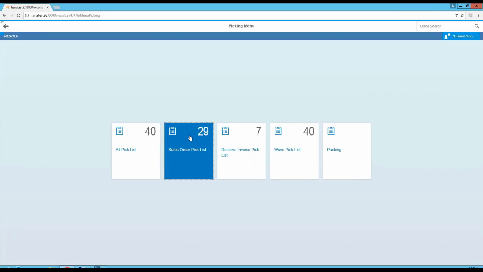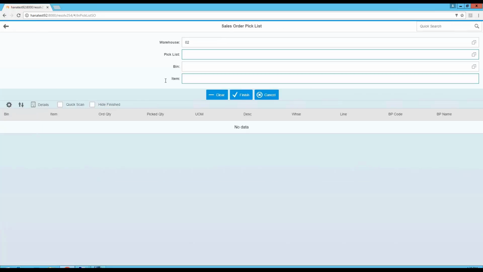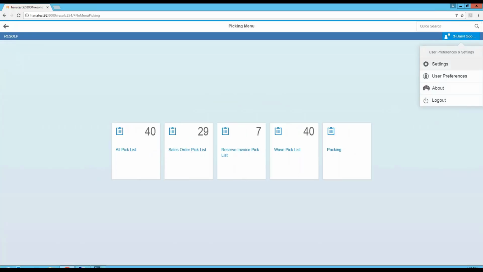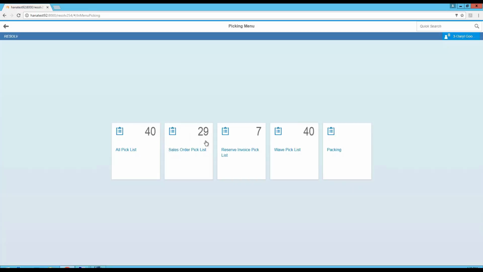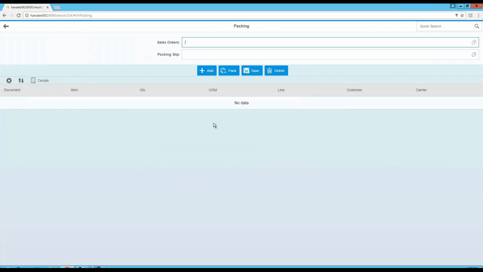When you do look at your sales order picks, for example, you do have the ability to come in here and create your picks and do your wave picks. There's also a functionality that's available in the user preferences to be able to decide whether or not you want to see everyone's picks or just my picks, and that will impact the numbers that you're seeing here, because it will tell you down here there's 29 documents to be picked, but only 3 of them are assigned to me. But we're going to go ahead and assume that we've already done the picking and go into the packing process.